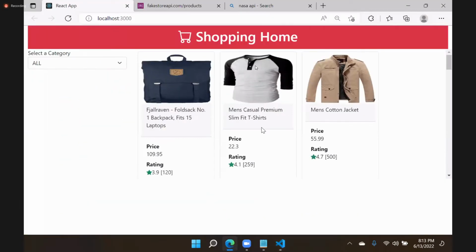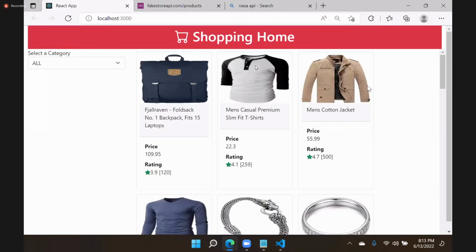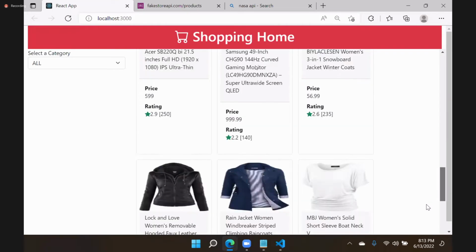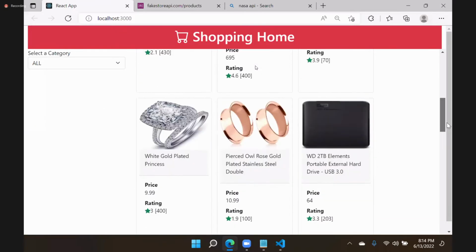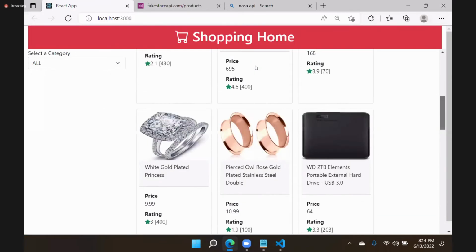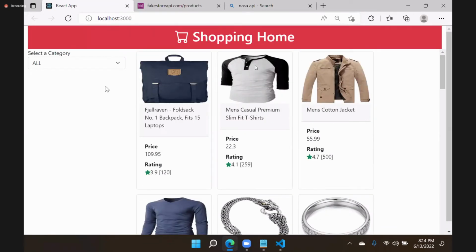Now, my intention is that if I keep this to 600 pixels or 500 pixels, you can see you have a scroll bar here. These are all the products. That means I don't want to scroll this header and the navigation bar. Then we can just put a style and keep overflow auto. Then it will display all the products here. So we are fetching the data and displaying the data from a fake store API.